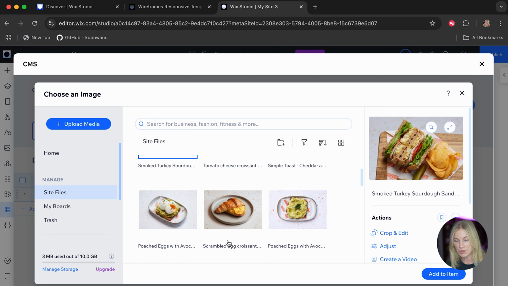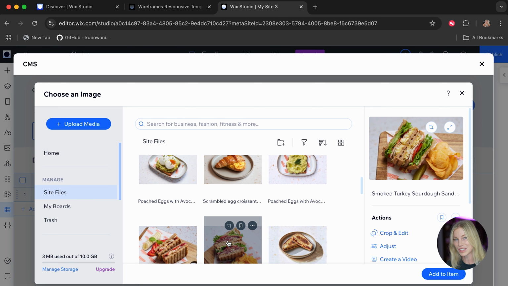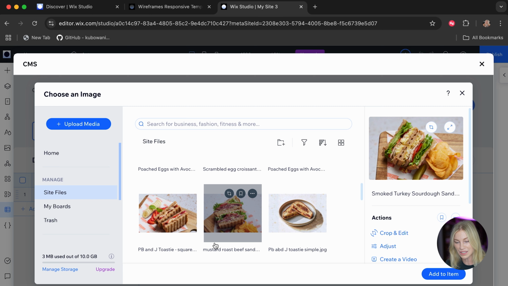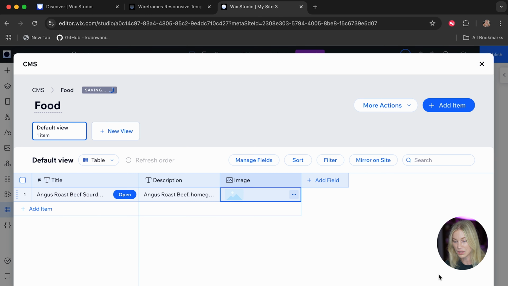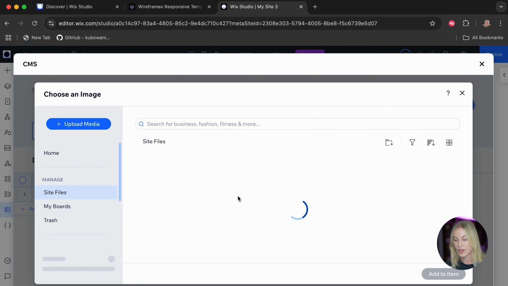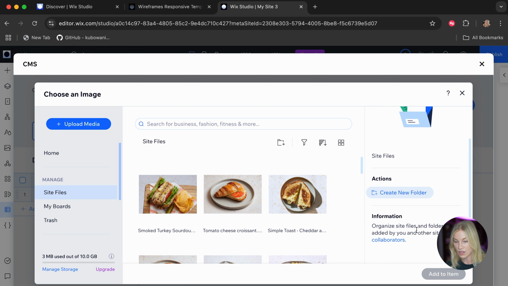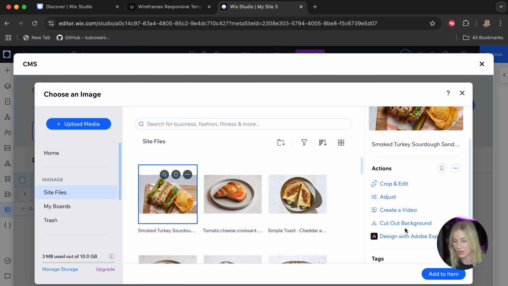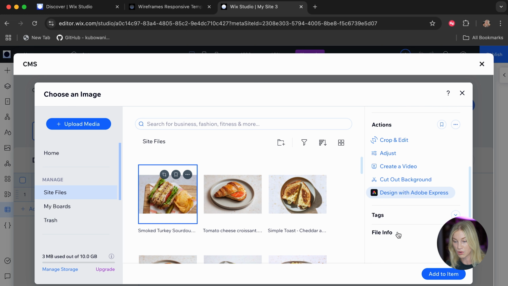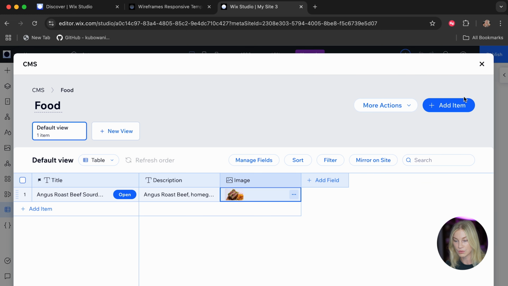Now, because I named my files well, which is something you should always do, it's now easy for me to find the Angus roast beef sourdough sandwich and add that item to it. You can edit these items. You can make them squares. Okay, as you can see here, let's select one. You can crop, edit, you can adjust, you can create video even, you can design with Adobe Express. There's a lot of stuff you can do, but I'm just going to keep it like that for now.